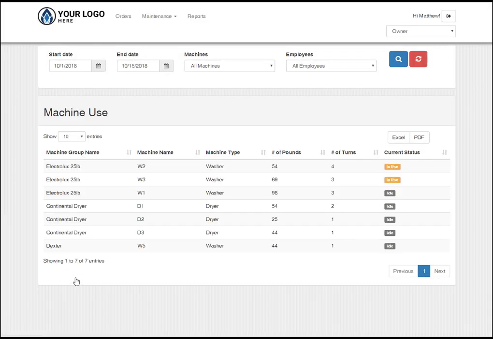Machine use. Okay, so this is a pretty cool report. It shows which machines are currently in use. So it says in use right over there. And it also tells you how many turns it's had. So this is during a 14-day, 15-day period. And so you could just look at today or yesterday or the whole week, it's up to you. And you could see how many times your launders have used machine W2 if you like. You know, are they preferring certain machines? It's just good information to have.